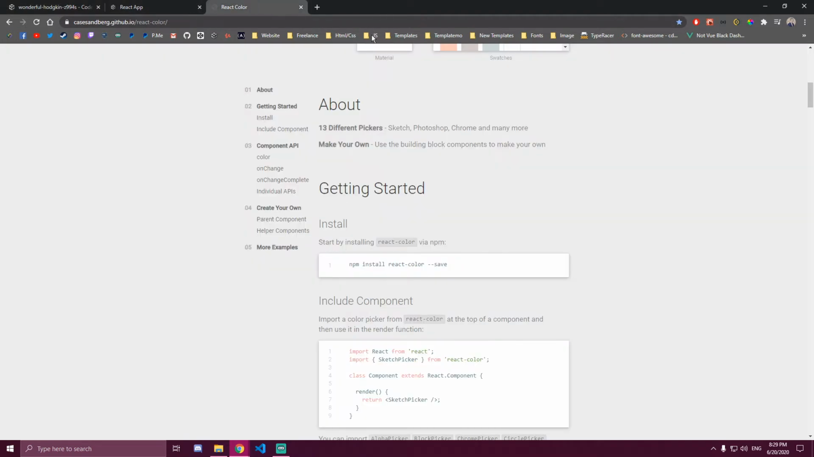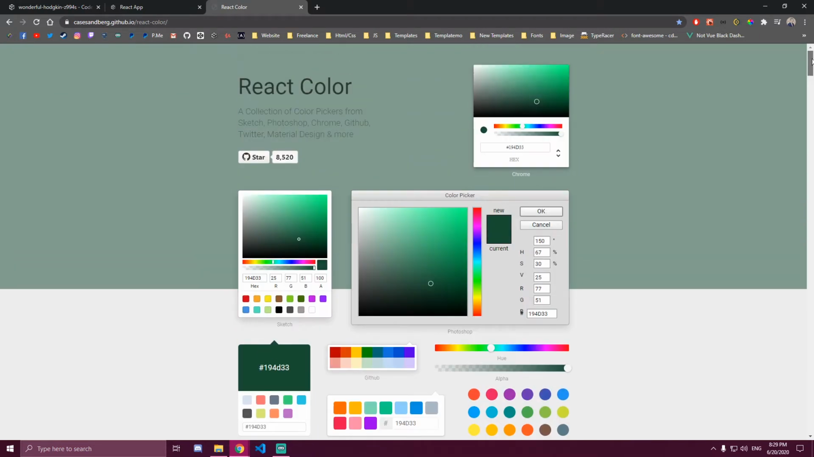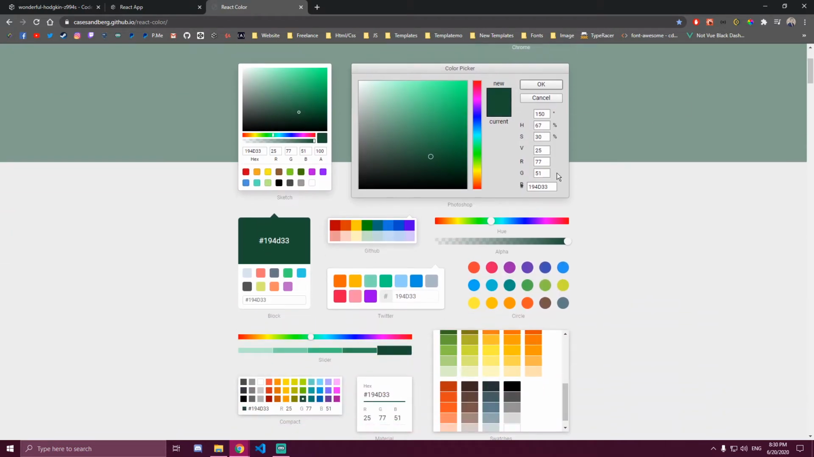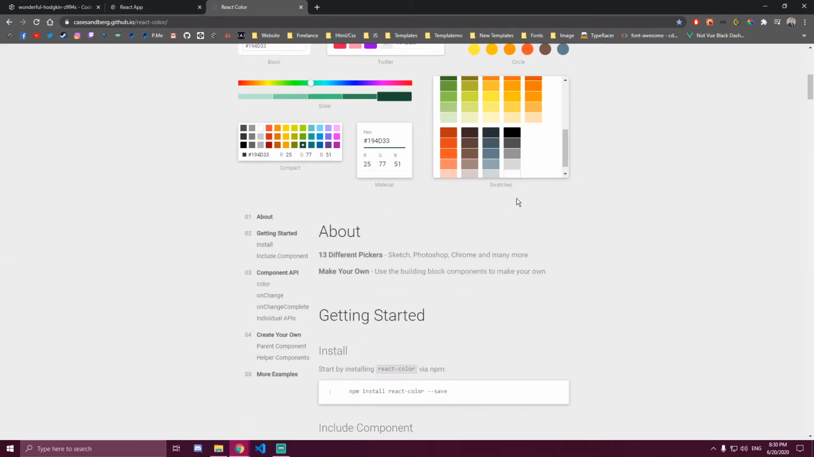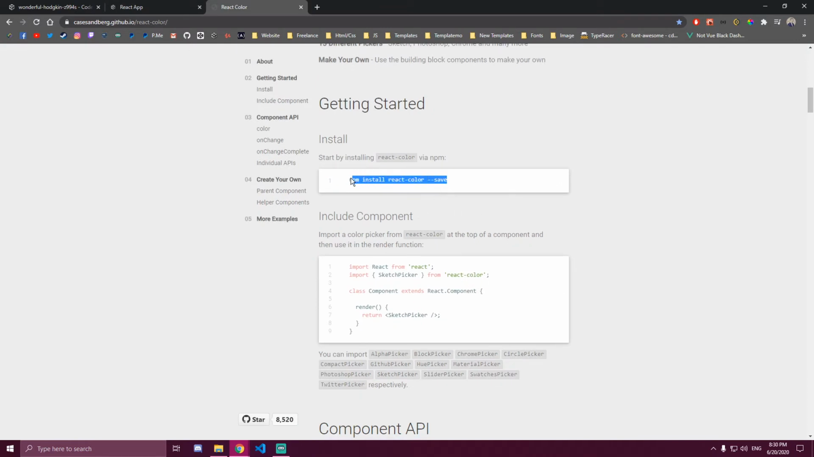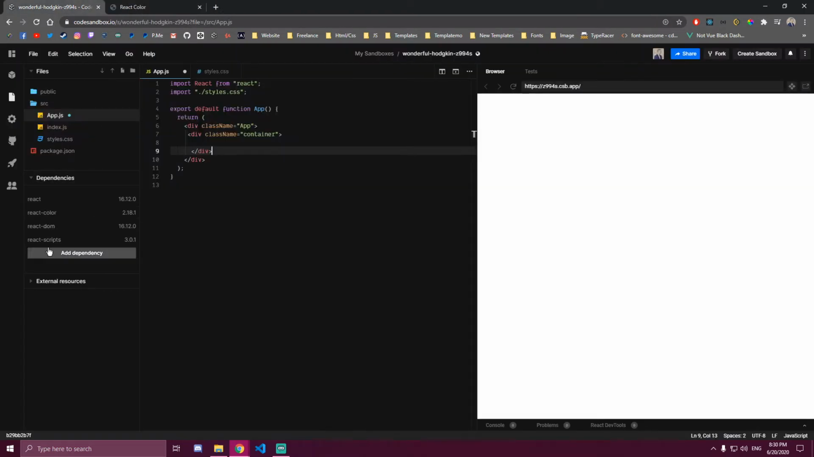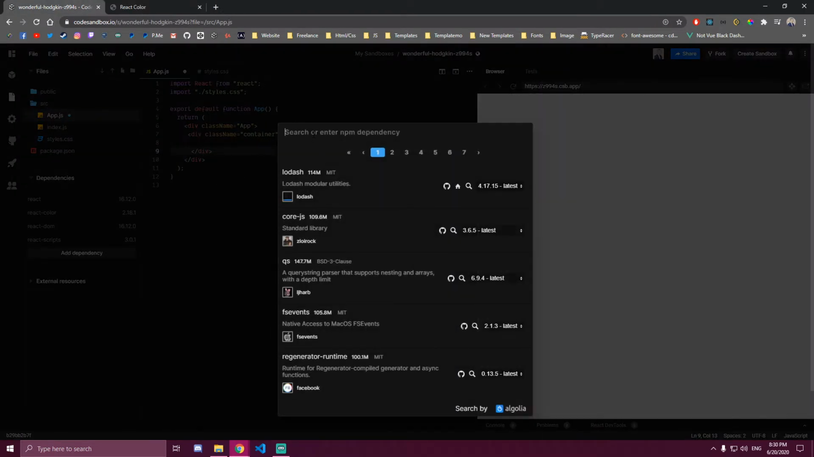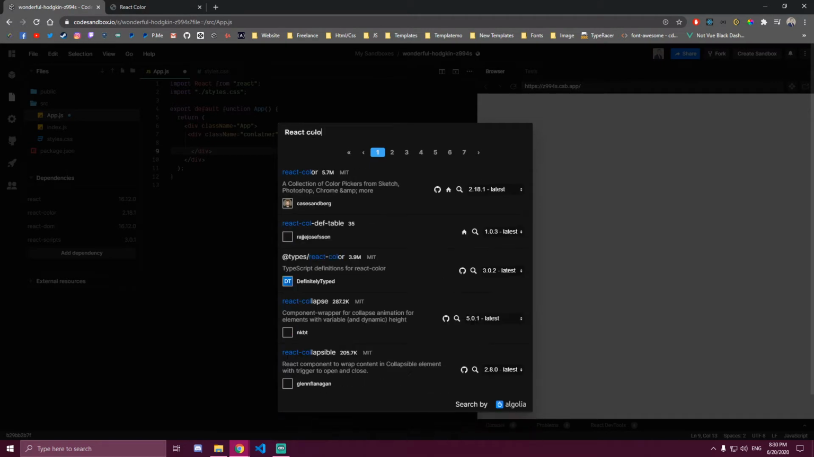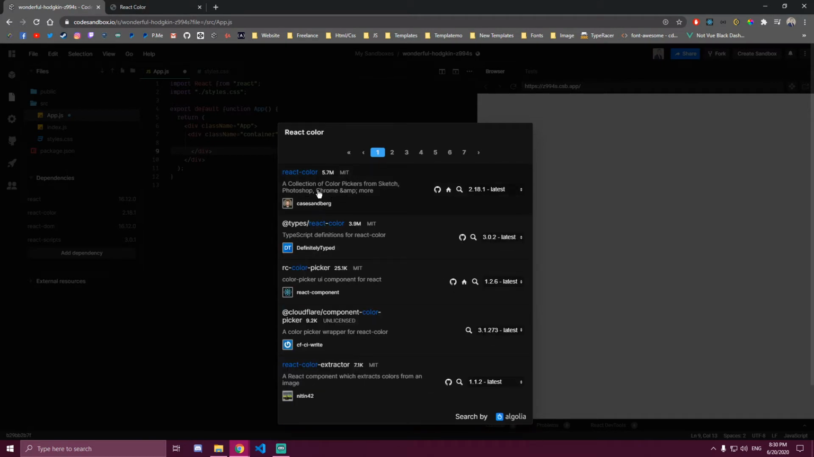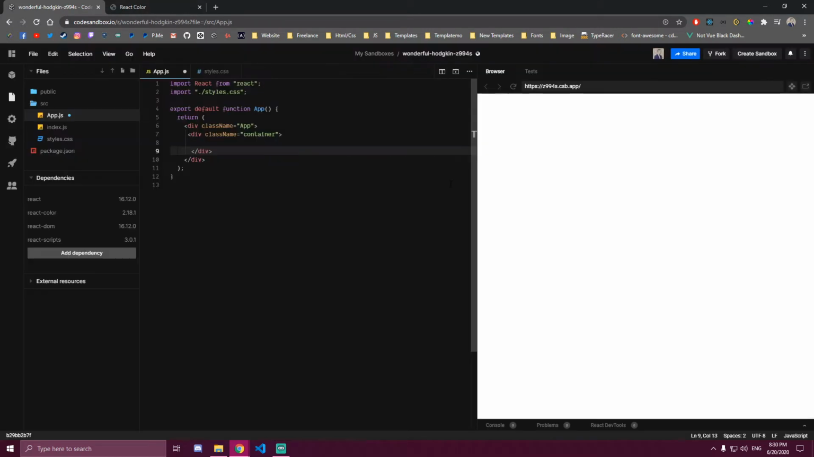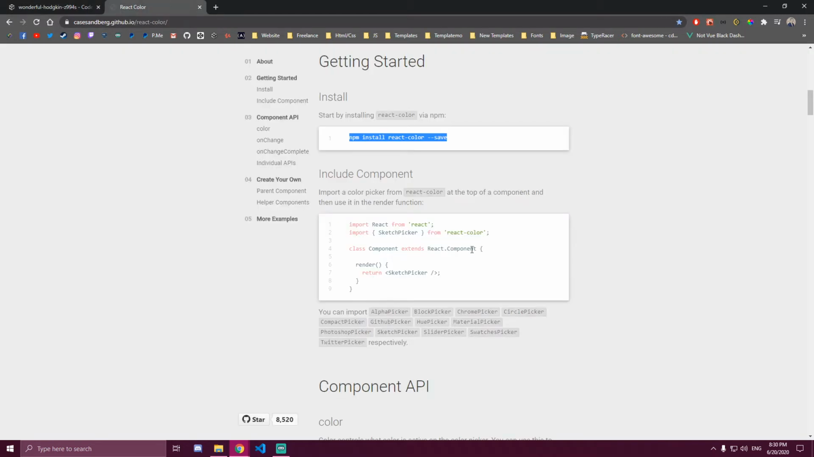So we're going to be using something called React Color. I'm going to paste a link in the description. If you guys are not on CodeSandbox and you want to install this, this is the thing you need. So in my case, I would go to dependencies and then just search for that. And this is the same one I just showed you.